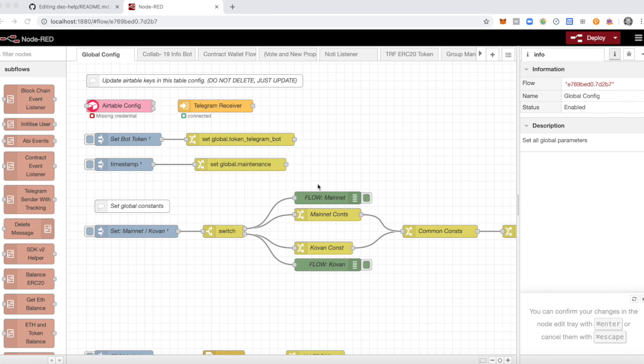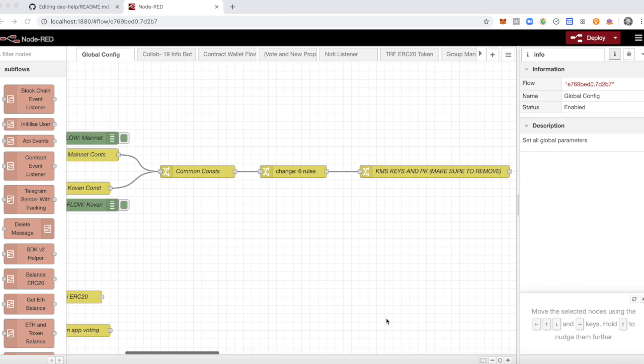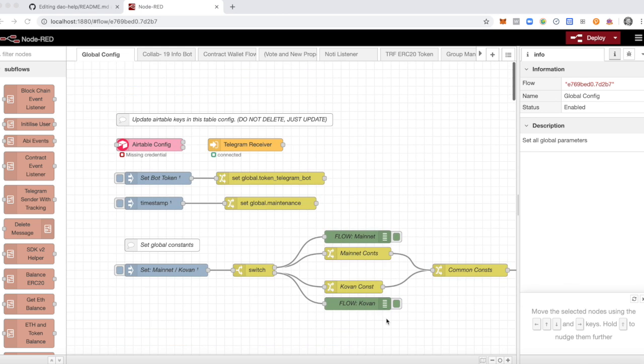Congratulations for installing Node-RED as well as uploading the flows for the Collab19 template. To get you a little oriented, this is your global configuration tab. This tab has all of the API keys and parameters that you need to change in order for the system to function.